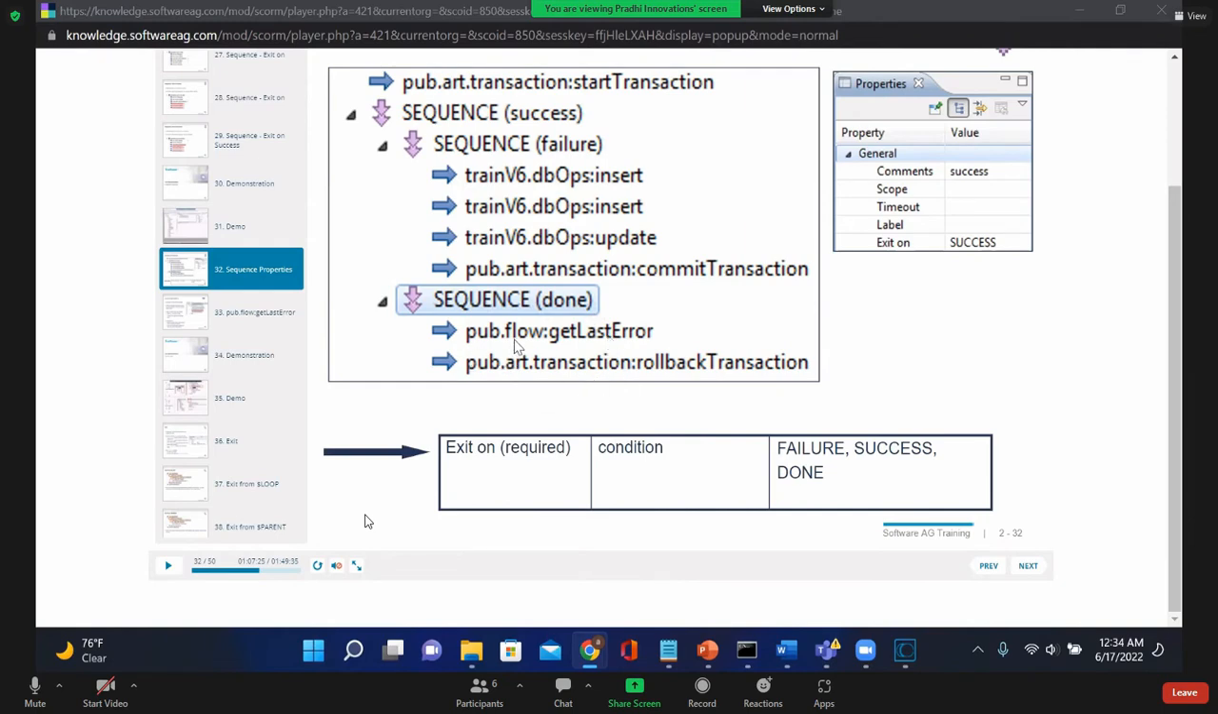How done works is, even if any one is failed, I'm okay, I will continue execution. So even if all the activities fail, it is considered a success. That means this will be executed as success. Up to insert it is success. If update is a failure, done will continue that.